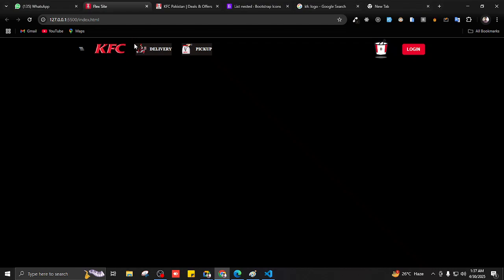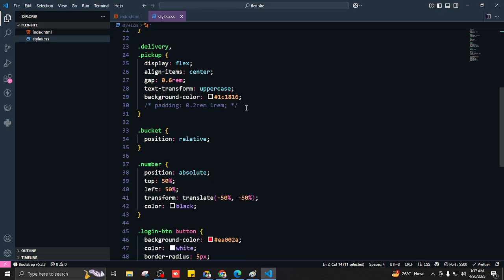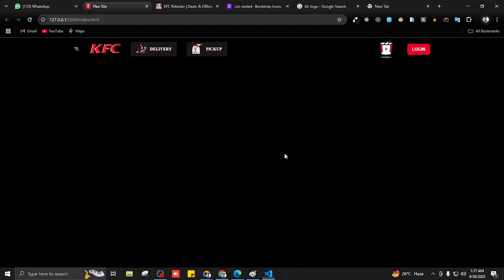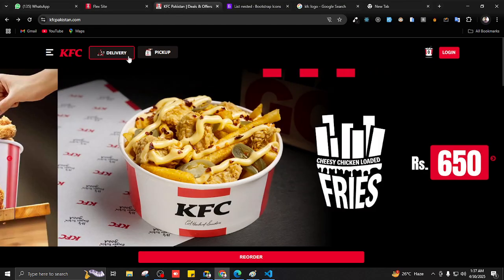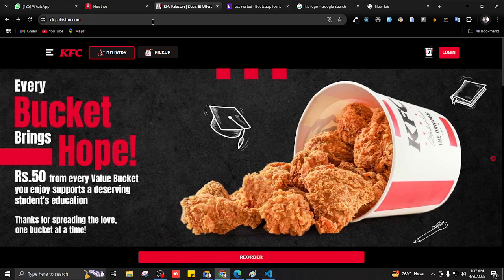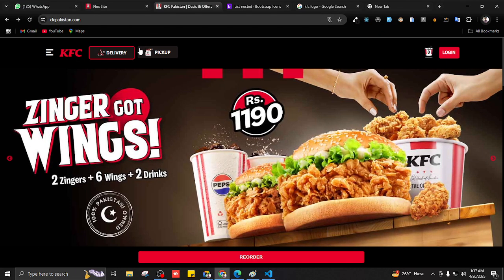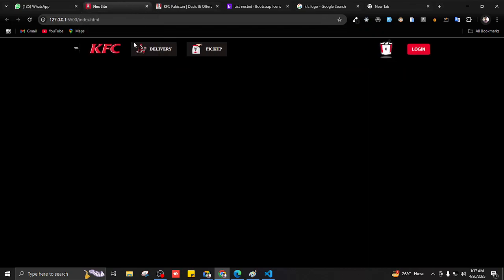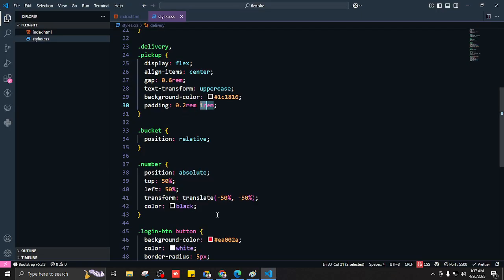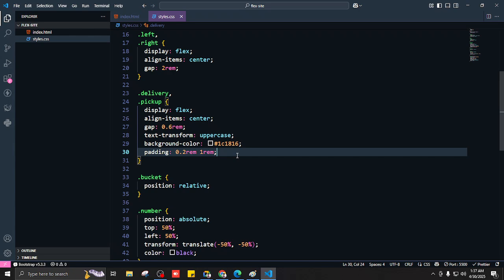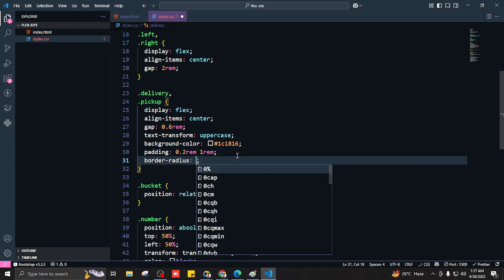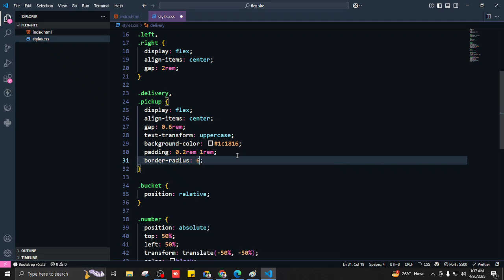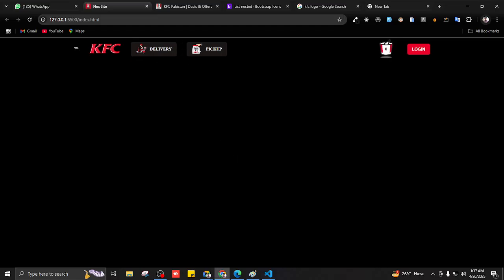I want to have this spacing from the inside of delivery and pickup, so we can put a padding of 0.2 and 1 rem. Now it's looking good. What's next we can do for it? It's rounded. How can we round it? What's the property to make it rounded? Yeah, good. Border radius. For delivery and pickup, we're going to say border radius, maybe 5 pixels or maybe 6 pixels. Yeah, it's good.